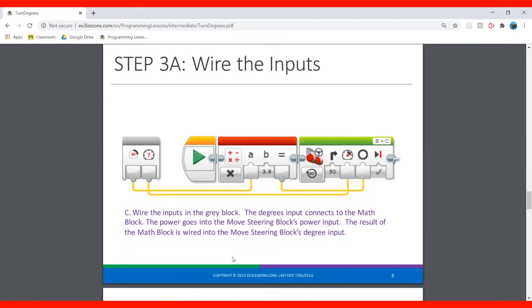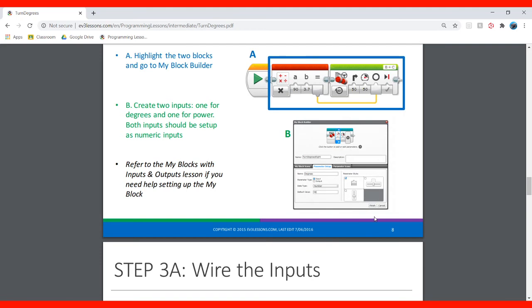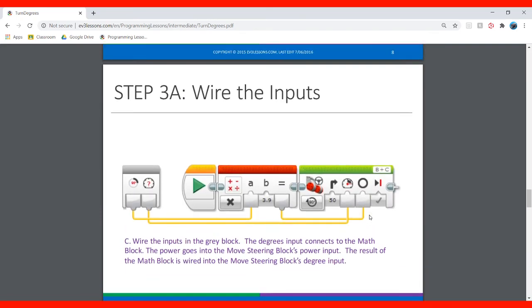And then step 3, you have to wire the input. So after you press finish down here, it'll pop up like this with 2 programs. One being the MyBlock itself, like as 1 block, and 1 showing what the MyBlock does and what the MyBlock contains. So then you want to wire the inputs in the gray block. So as you see here, we put the degrees in A, the number of degrees, and put the power in the power, as you guys can see. And then we took that output and put it in the rotations.